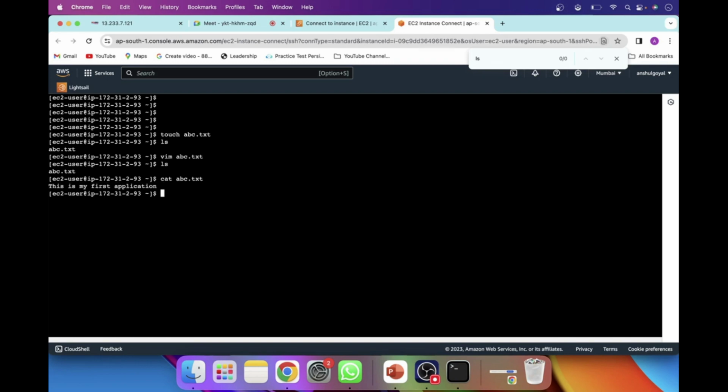And if you want to write into the file in a manual way, we also have the echo command. Echo this is app, and then this is the redirection sign, and abc.txt. So what it will do is redirect this data into abc.txt, then cat abc. Now you will see this is app.